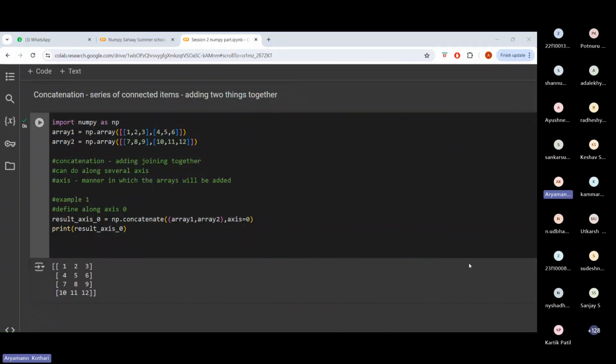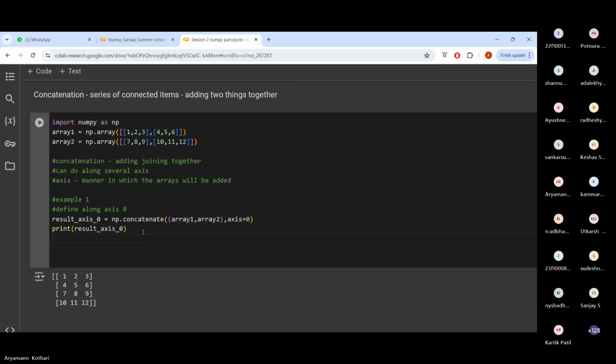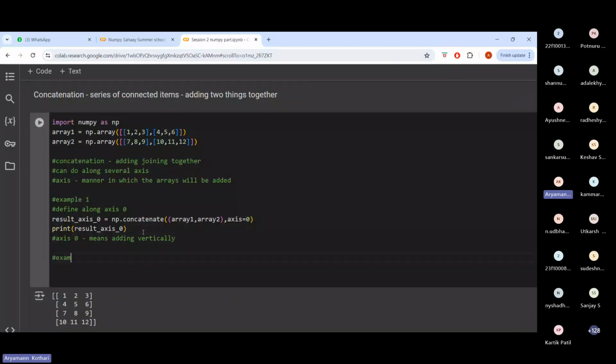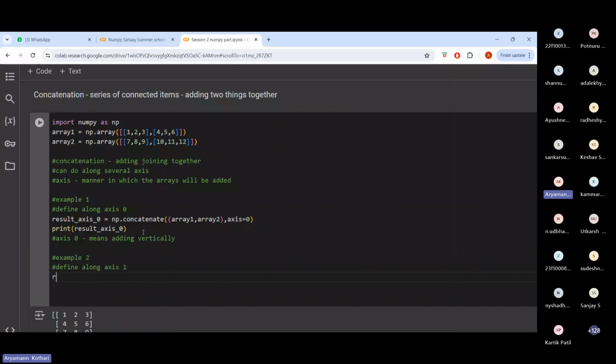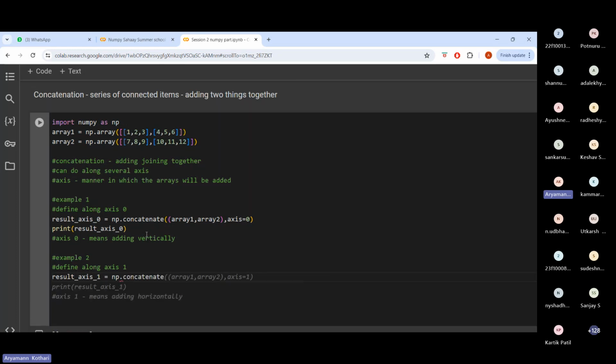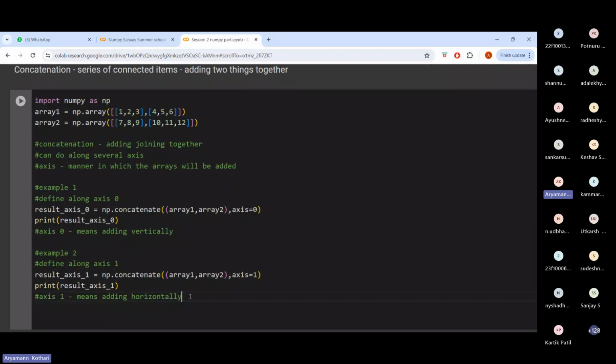Okay, some people are giving the answers. Adding vertically, vertically. Okay, any more answers? Some people are saying along rows. Okay, absolutely right. Axis 0 means adding vertically, right? And example 2: I'm going to define along axis 1. Result axis 1 equals np.concatenate. Now axis 1 means adding horizontally.